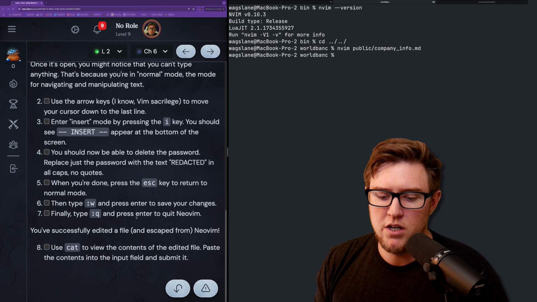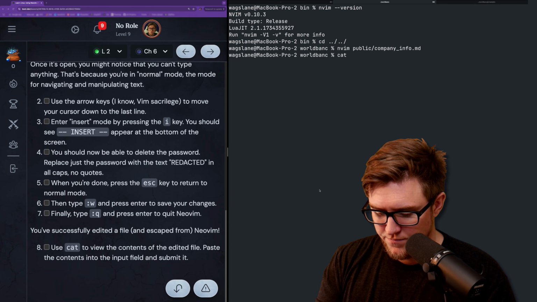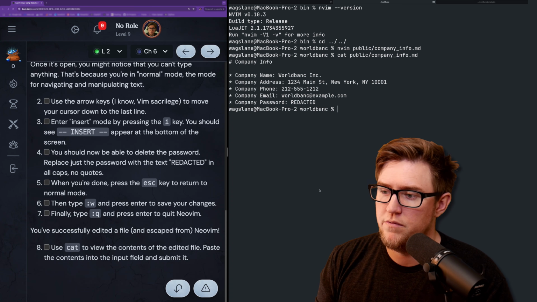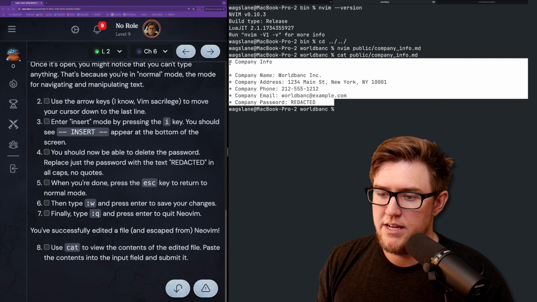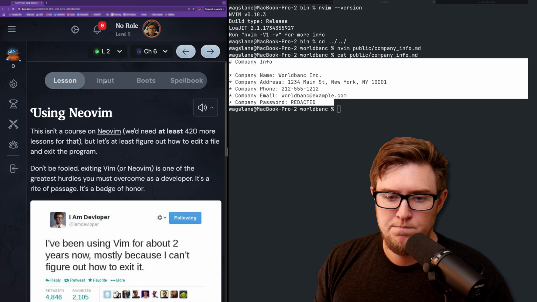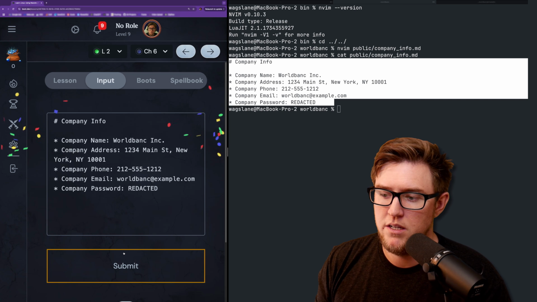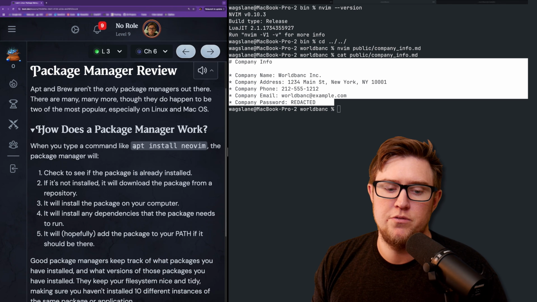Use cat to view the contents of the edited file. Public company info. And you can see it's now changed. Great. Let's paste that edited file in here. All right, package manager review.